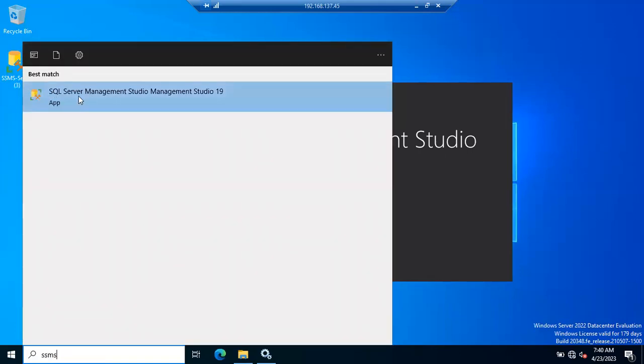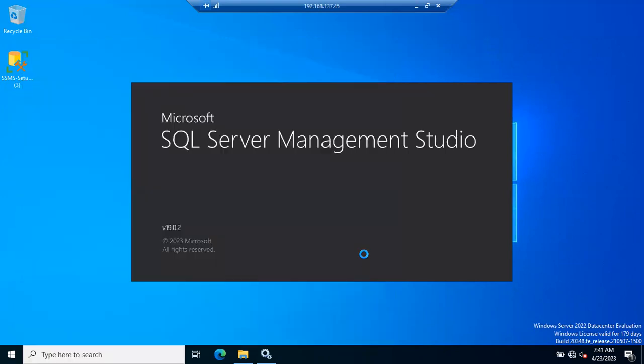You can see here, when you type SSMS, SS means SQL Server Management Studio. Like this also you can open it, you can use the SSMS shortcut to open Management Studio. It is opening. So the current version you can see is v19.0.2. You can say we are using SSMS 19, SSMS 17, like that.